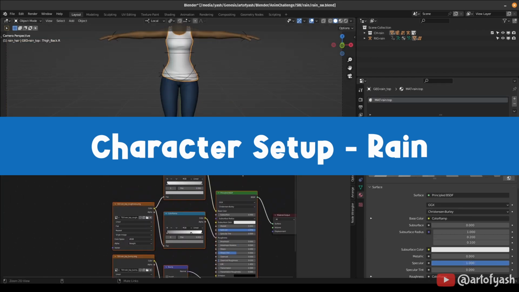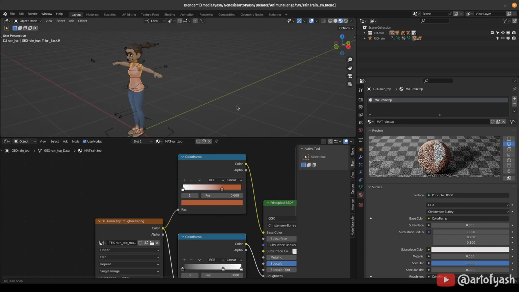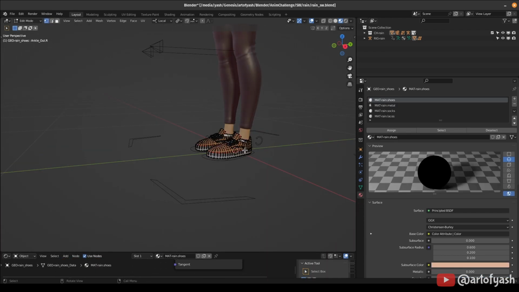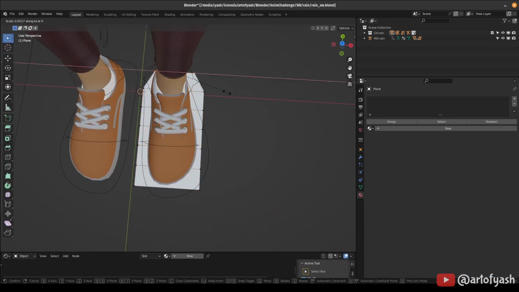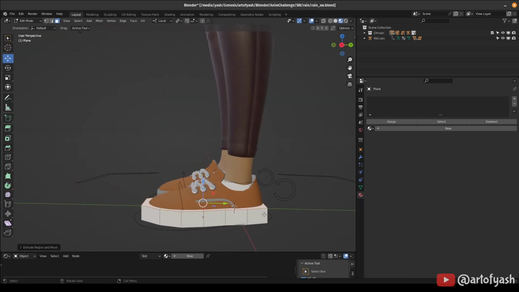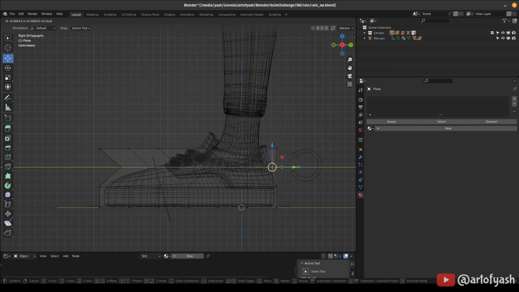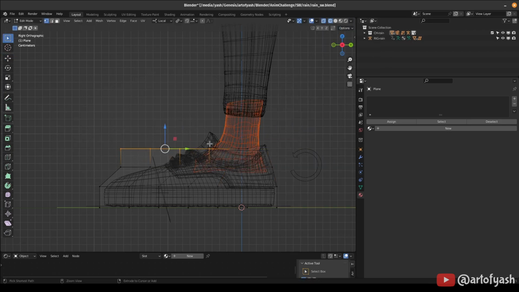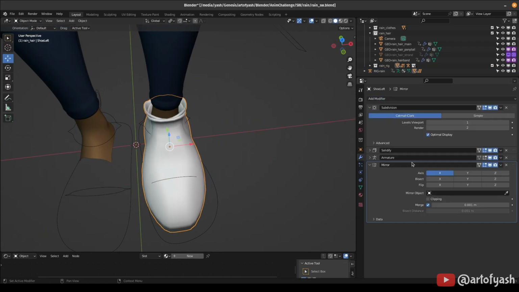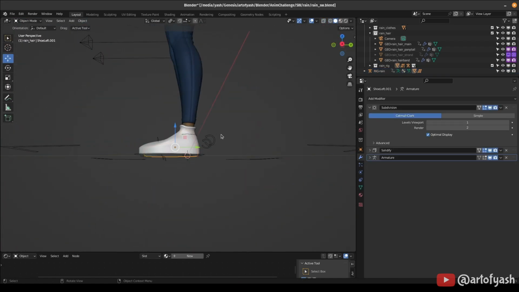Coming to character setup, setting up Rain involved three steps. First was changing the color of her clothes, the shirt and the pants. Second was to add new boots. I modeled a simple boot using her feet as reference. I deleted her original canvas shoes. I parented the new boot to her rig and tested the animation.